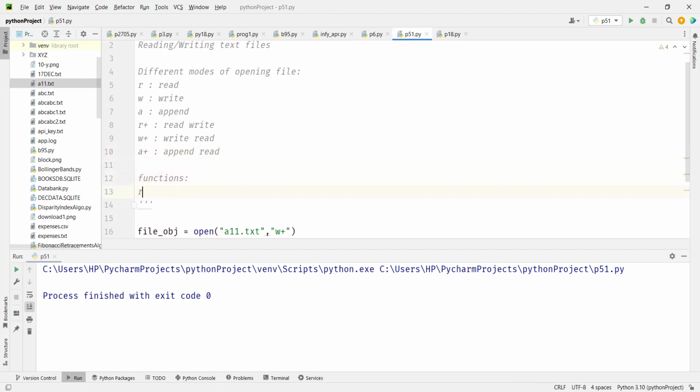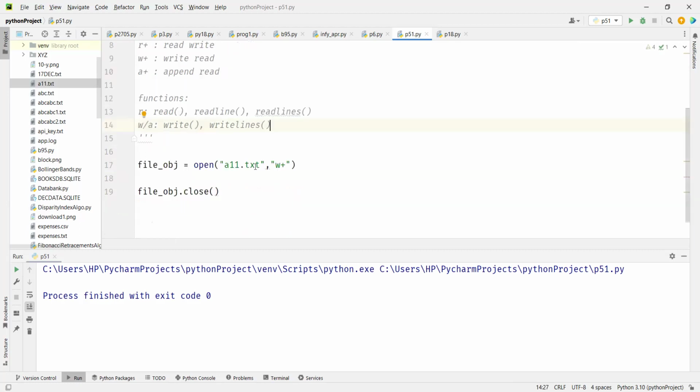For R, you have read, readline, and readlines. Similarly, for W and append, you have write and writelines. So these are the 5 functions that we should know. Since we have opened in W mode, let's try to write.